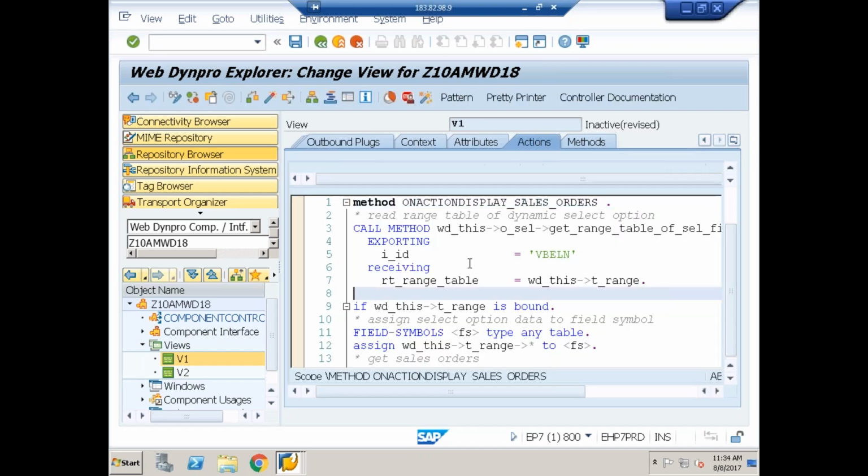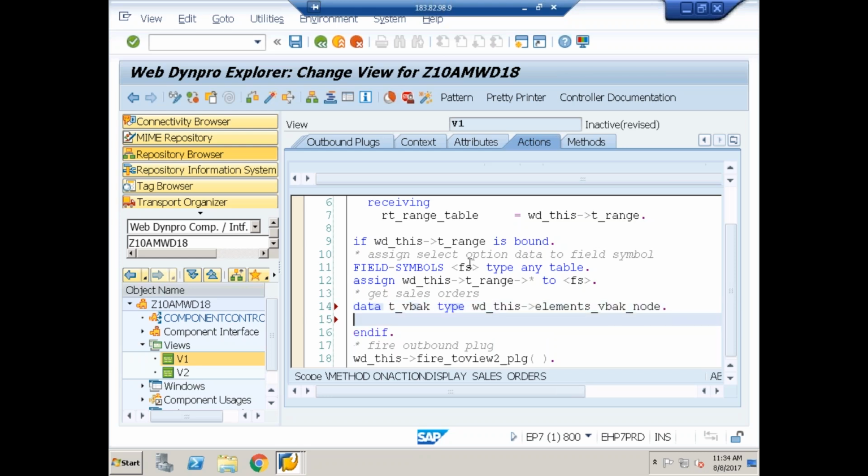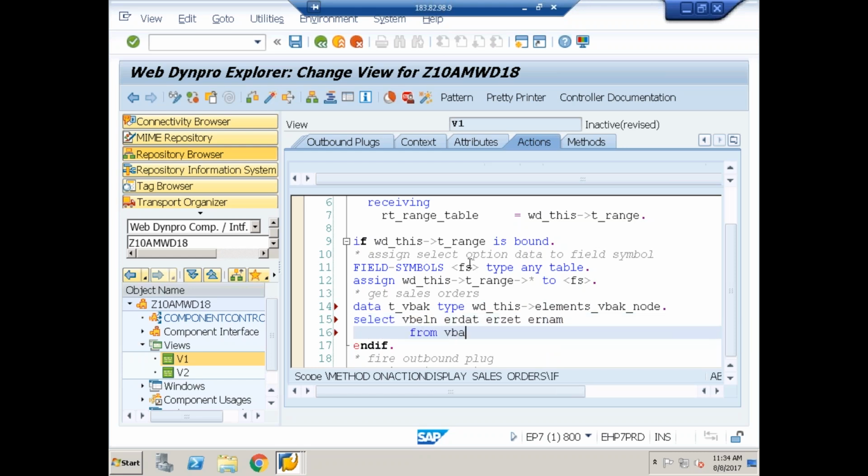Here I need to get the sales orders automatically into an internal table. So data: T_VBAK type WD_THIS->ELEMENTS_VBAK node. Select VBELN, ERDAT, ERZET, ERNAM from VBAK into table T_VBAK where VBELN in FS.